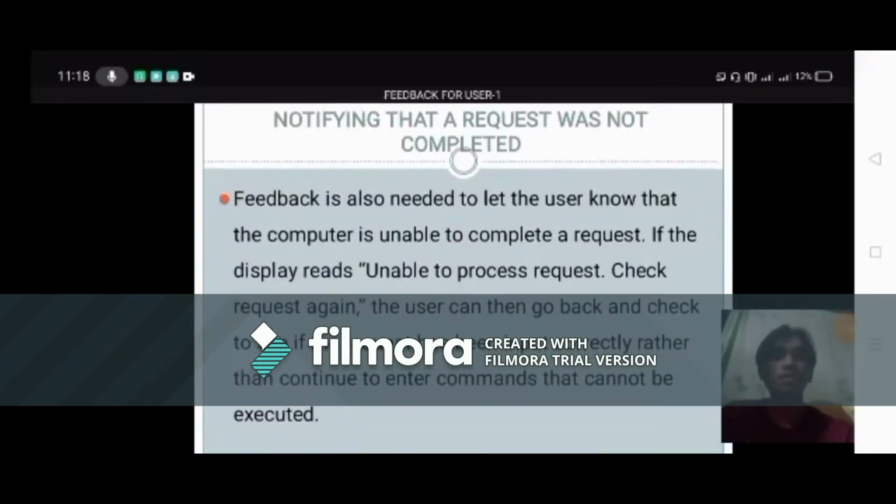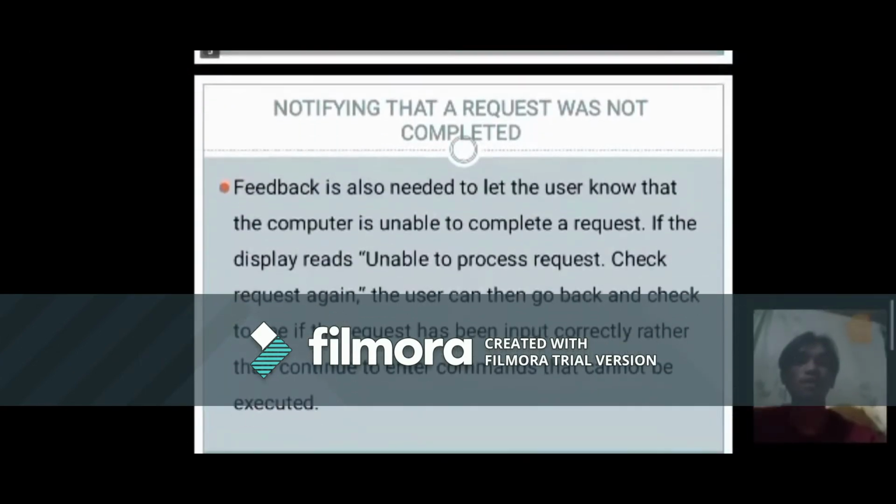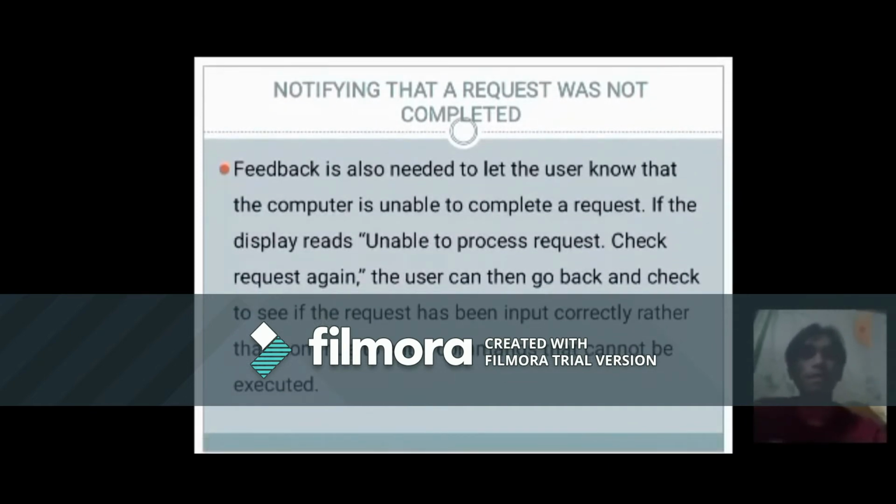Next is notifying that a request was not completed. Feedback is also needed to let the user know that the computer is unable to complete a request. If the display reads unable to process request, check request again, the users can then go back and check to see if the request has been input correctly rather than continue to enter commands that cannot be executed.